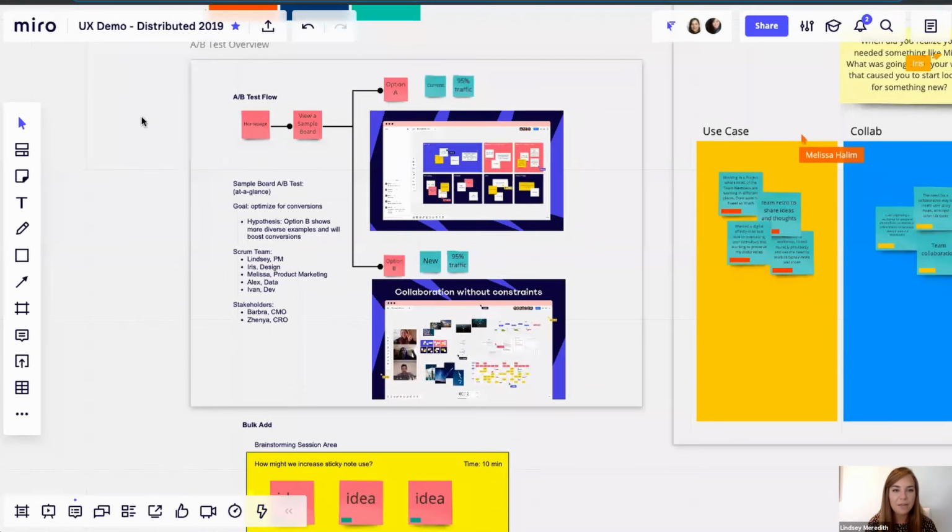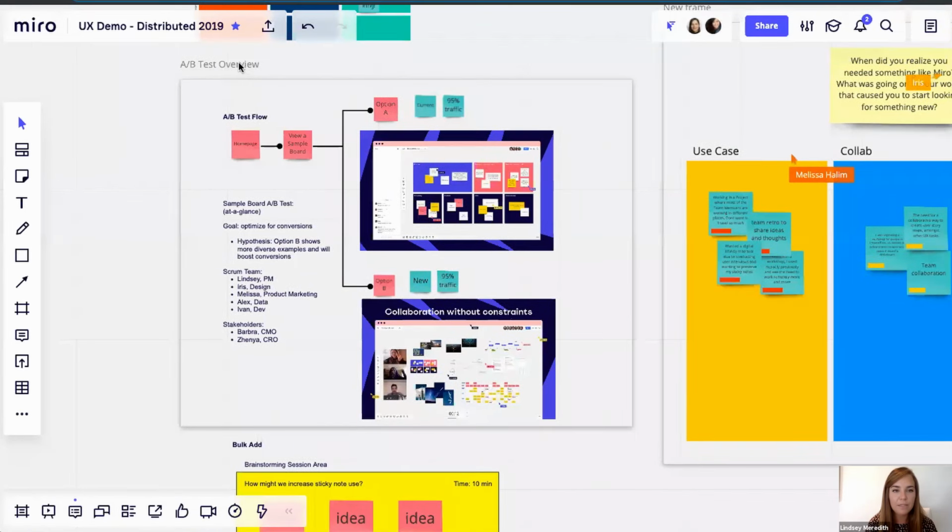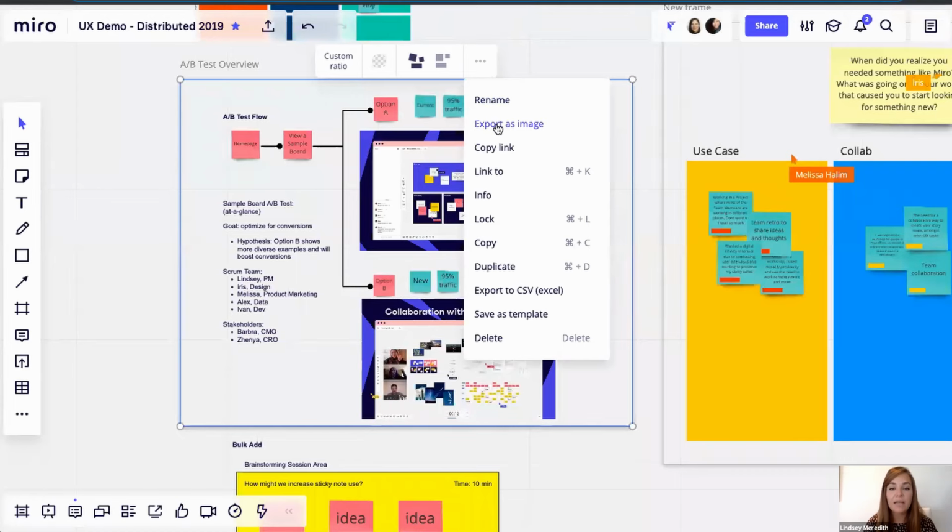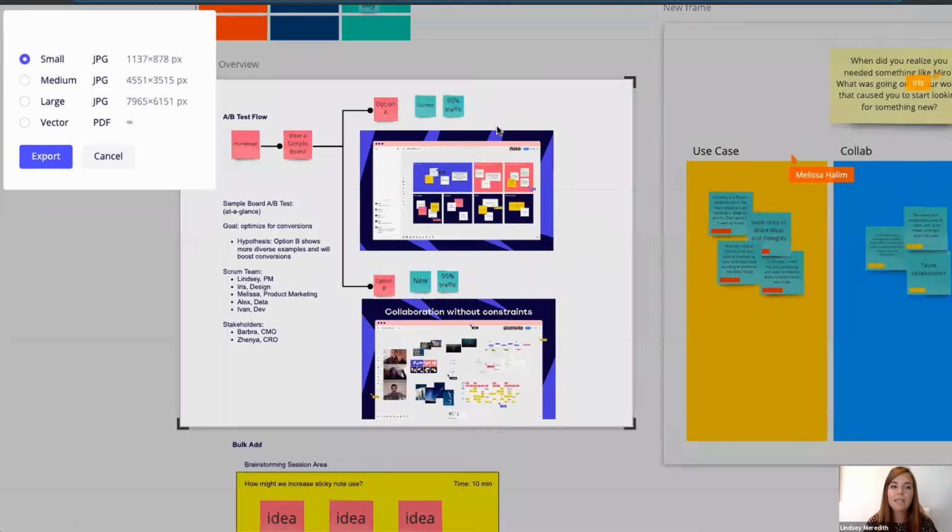So how I can do that is just clicking on the frame. So you want to select the frame. You just do that by grabbing the frame title. And you'll go to the 3 dots here on the right-hand side, and you'll click export as an image. And as soon as you do that, you can see that you have some different options here, depending on your needs: small, medium, or large JPEGs, or you can do a vector, which is going to give you that PDF. So you can make it as large as you want. So that's how you're going to do that export.